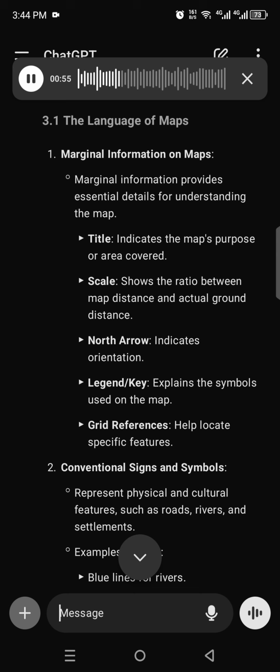Examples include blue lines for rivers, green areas for vegetation, black lines for roads or railways. 3. Concept of sheet number. Maps are divided into sheets for manageable coverage of large areas. Sheet numbers help users reference a specific part of the map.